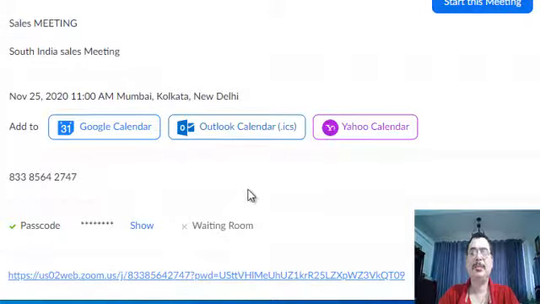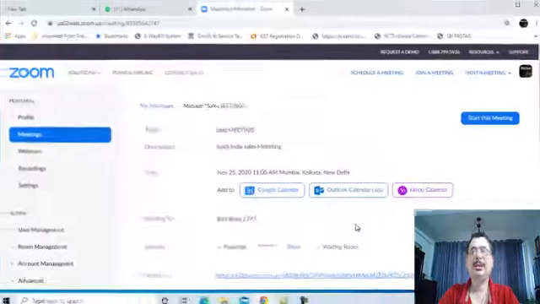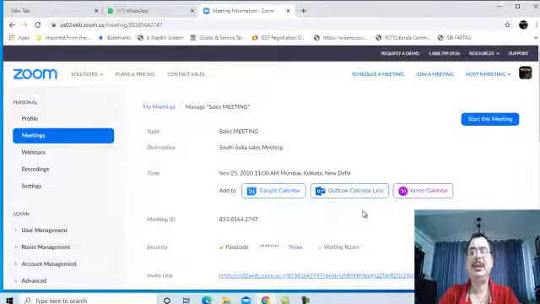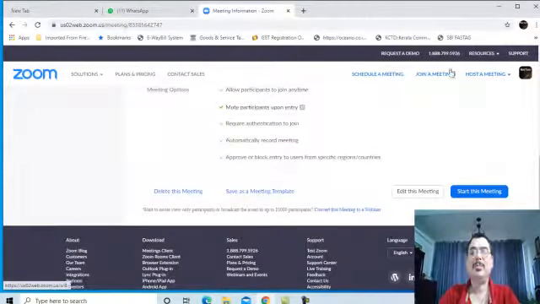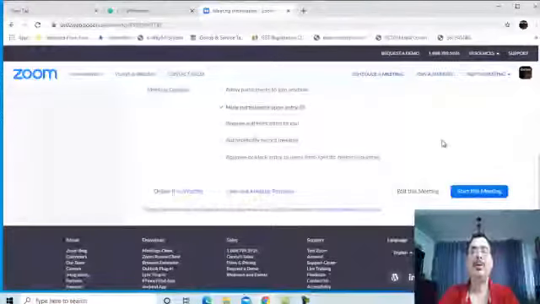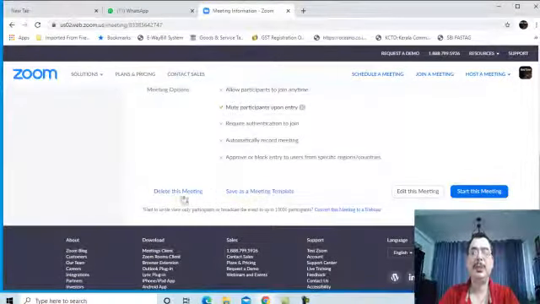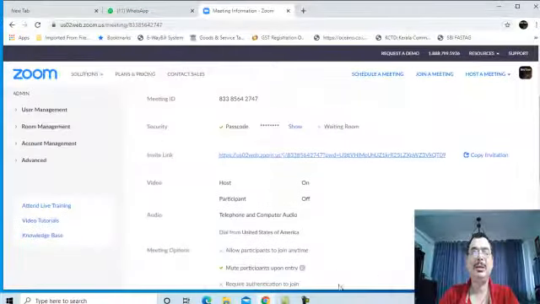Once this is done, next, when you're going to start the meeting, just sign in and you can see the start meeting tab at the top, and you can start this meeting. And if you want to delete this meeting, you can delete it, and if you want to save it as a template also, you can save it. So this is the basic of how to schedule a Zoom meeting and invite participants.